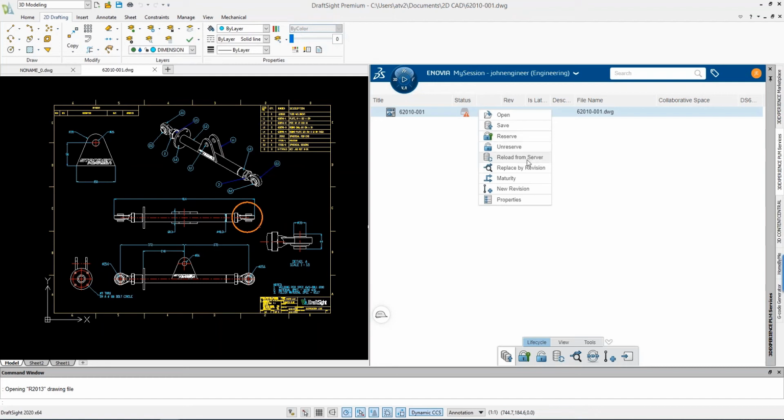We can make sure we're working on the latest copy by reloading it from the server, and also replacing it by a revision if we're working on a different one. We can control the maturity of a drawing and create a new revision of this specific drawing directly through the DraftSight interface. So first, let's save the drawing so it's available on the platform.